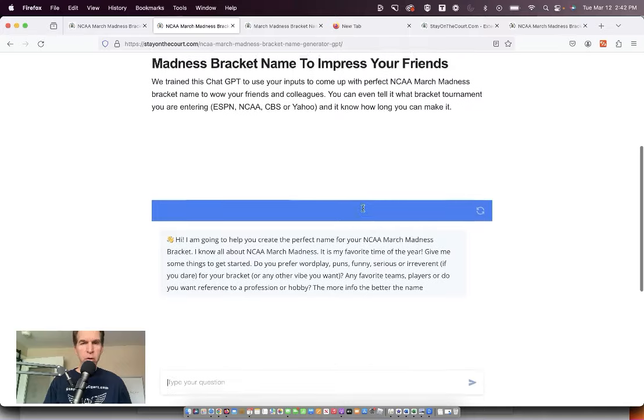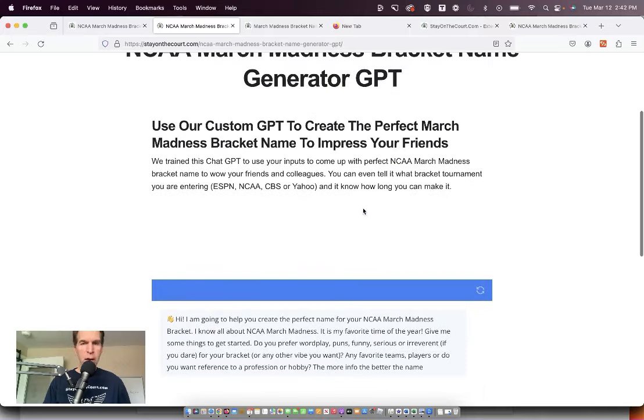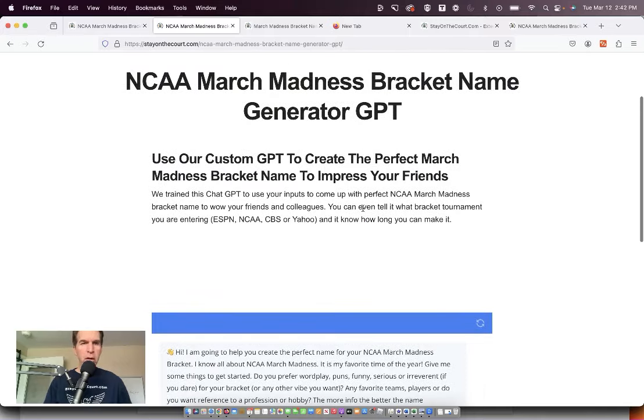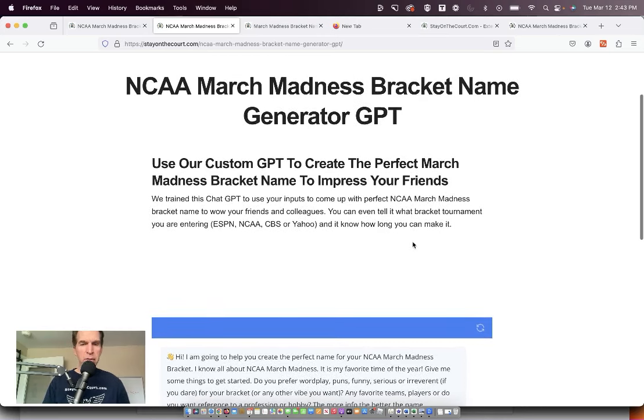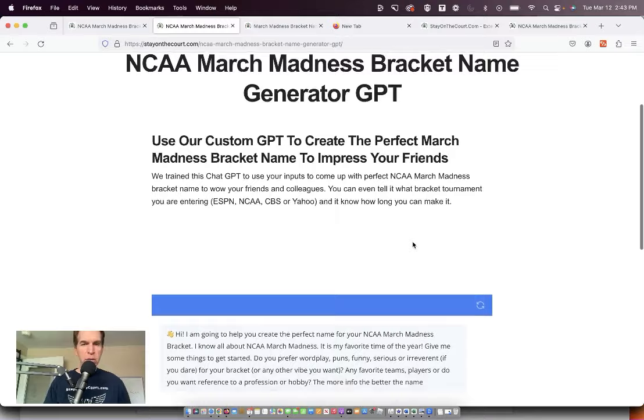I'll call it a fun tool that we put on the stayinthecourt.com website. This is what we're calling the NCAA March Madness Bracket Name Generator, a ChatGPT chatbot, and it is designed to help you name your March Madness bracket. Technically, it could be used to name any bracket game that you're playing in. We'll leave this up after March Madness if you still want to use it.